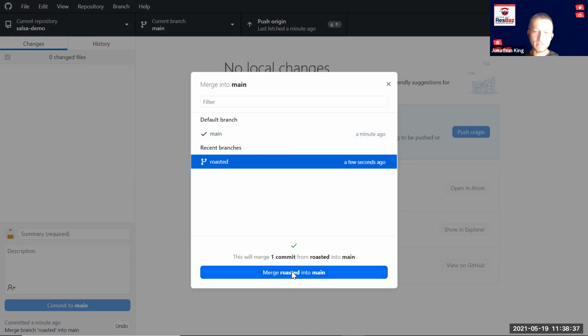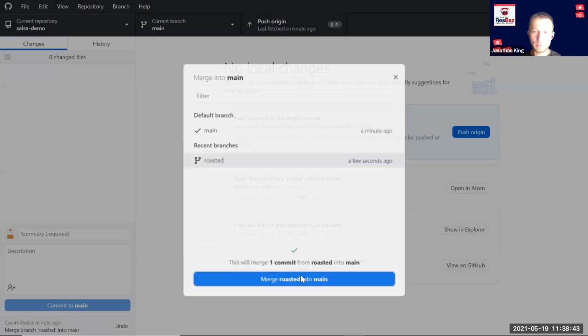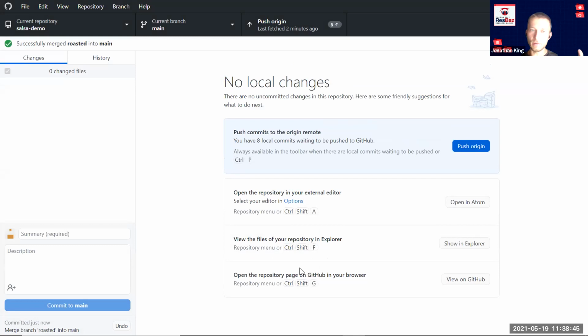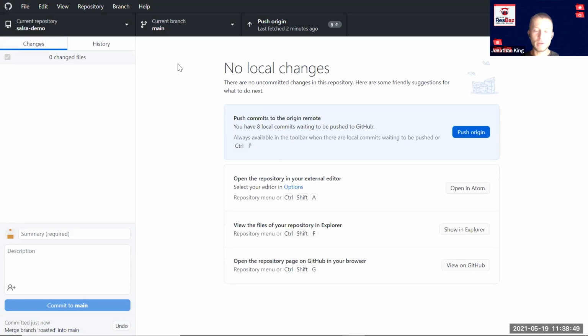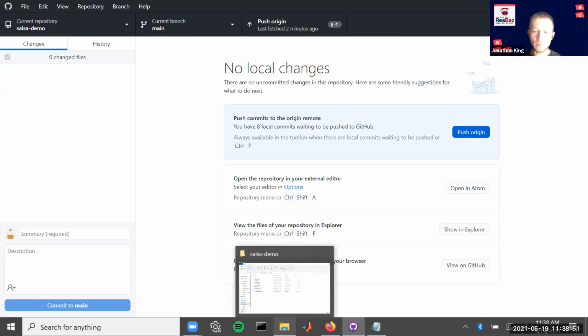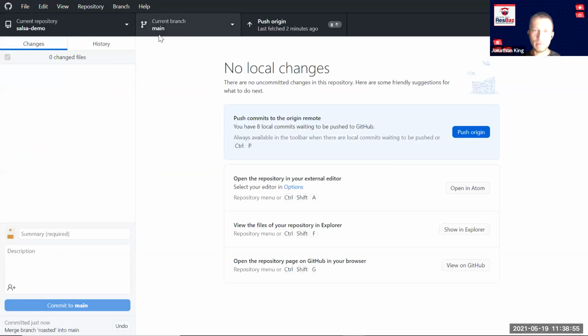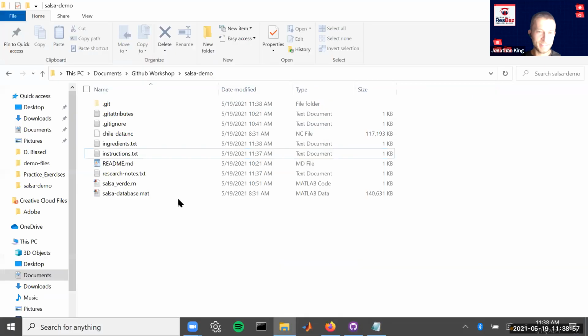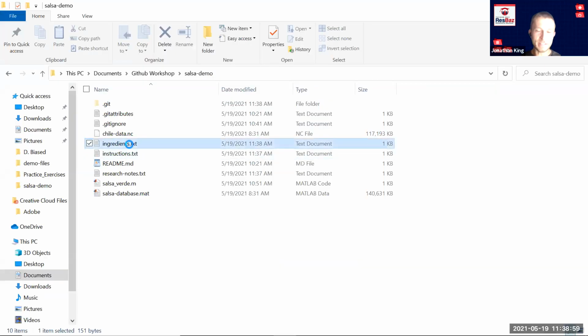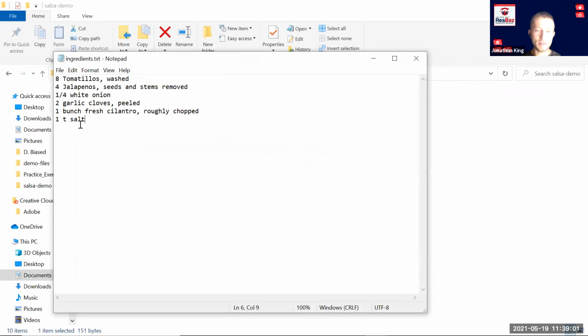So when we do this, we'll get the little check mark saying you can merge one commit from roasted into main. Click the button, it goes. And so this says we merged the roasted branch into main. Now, if you remember, on the roasted branch we added a little more salt. So now that we're in the main branch, let's look at the ingredients. And we can see that on the main branch, it also has more salt.